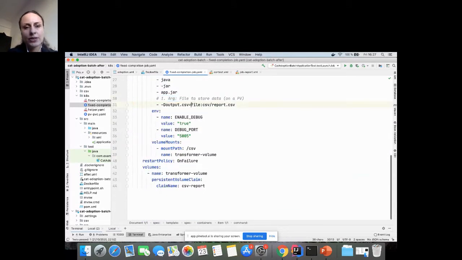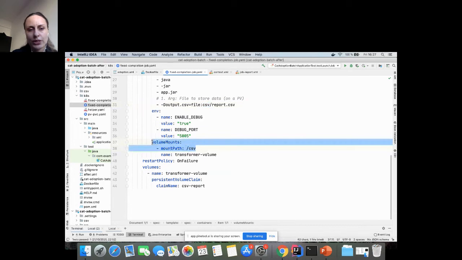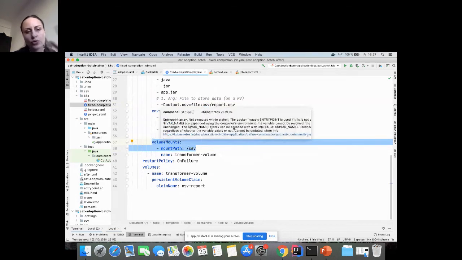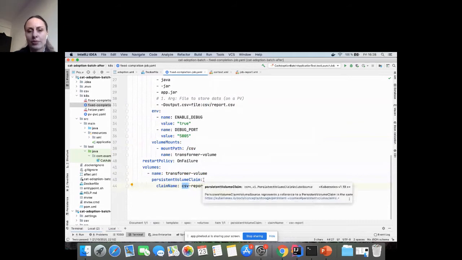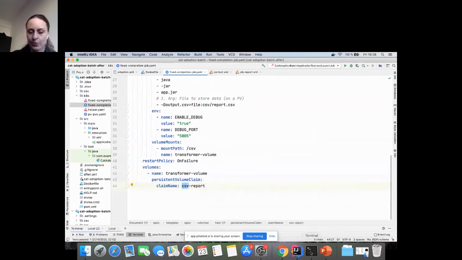And yes, output CSV is going to be stored at the location CSV report CSV. This might sound like file system, but it's not, because I made sure to use my volume, which is mounted to the path cs/CSV. And my report.csv is going to be further propagated to the persistent volume. And I'm accessing this persistent volume, as mentioned earlier, via the claim name CSV report, that persistent volume claim. So I am just using all the time the resources of Kubernetes to do the processing and also to store my data.